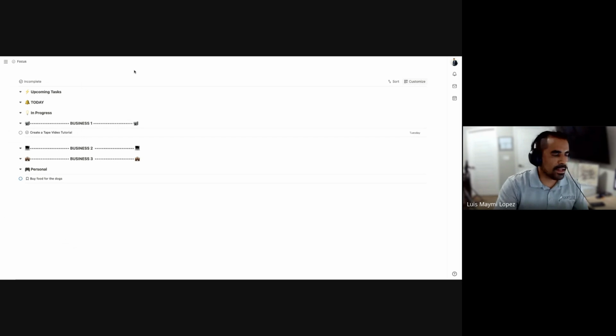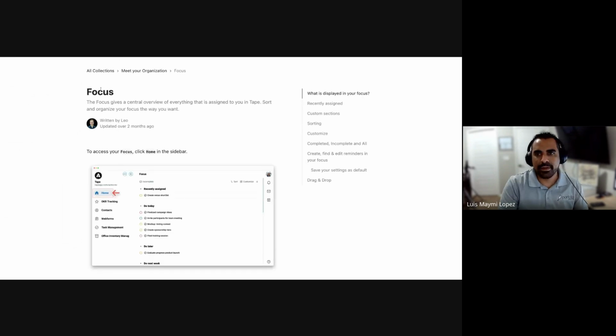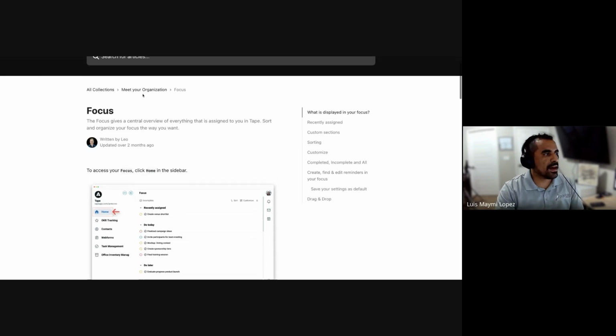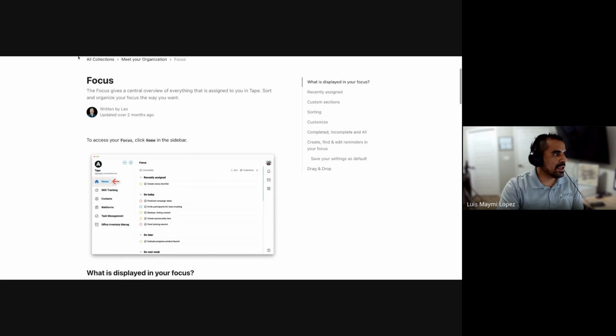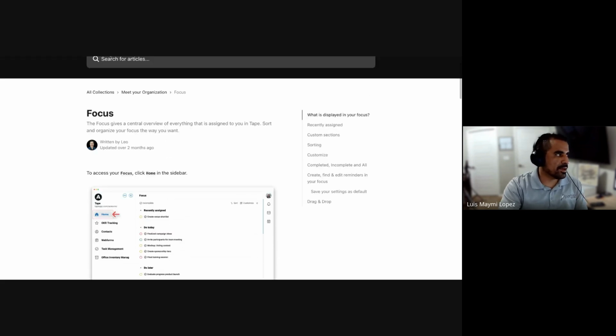So what I usually do here, the focus, if we go to the instructions, if you go to the help files and you go to the focus, it is basically a central overview of everything that is assigned to you in Tape. You can organize however you want. And from my understanding, the focus is per individual person, correct? It's not like everybody sees the same focus, correct? Perfect.